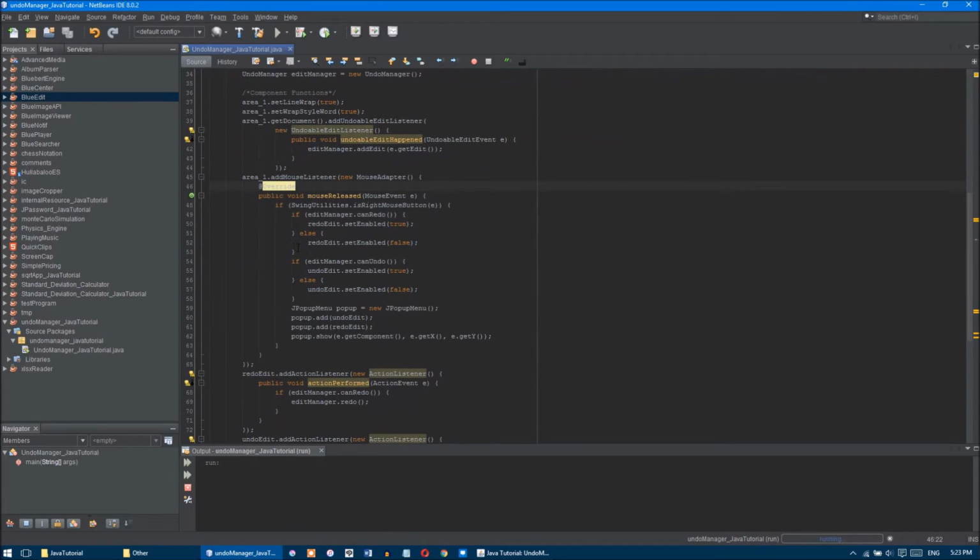So basically, I added a basic JPopupMenu. I have a whole other video on this. I'll link the pop-up video if you don't know specifically how this works.